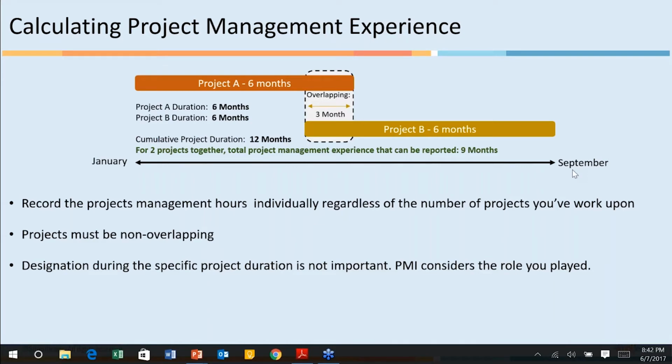PMI is never going to ask that question, because as per the PMBOK guide, the definition of a project is an endeavor undertaken to create a unique product, service, or result. The most important point here is that it has to start at some point of time and end at some point of time. It cannot be a never-ending or ongoing activity. So if you are from an operations background, then we need to talk separately. You can reach out to me or my team, and they will help you with how to calculate or document your experience.